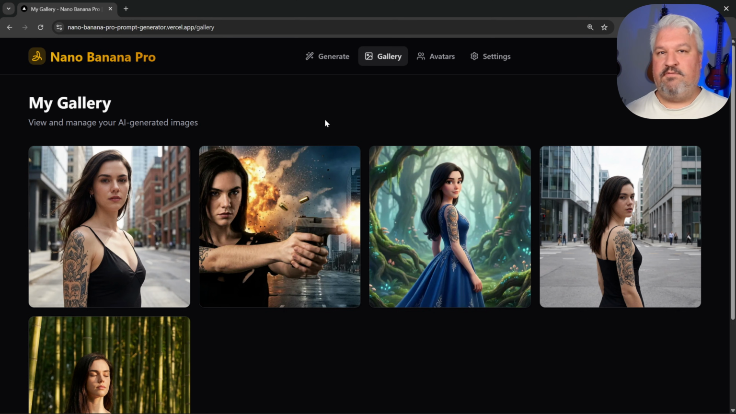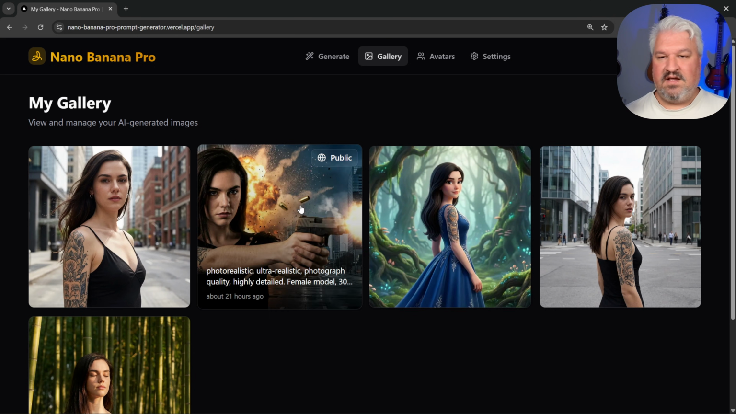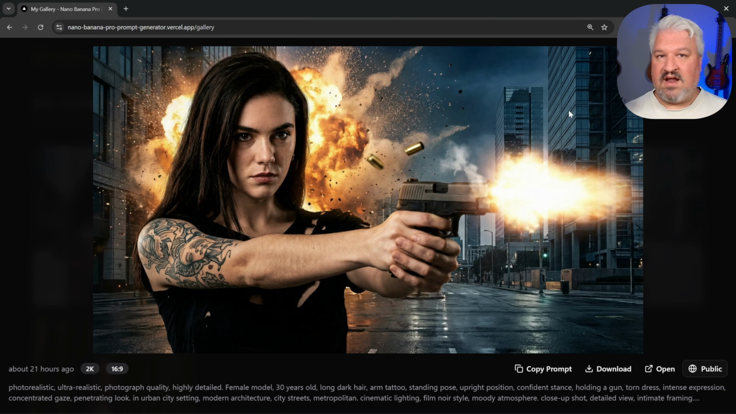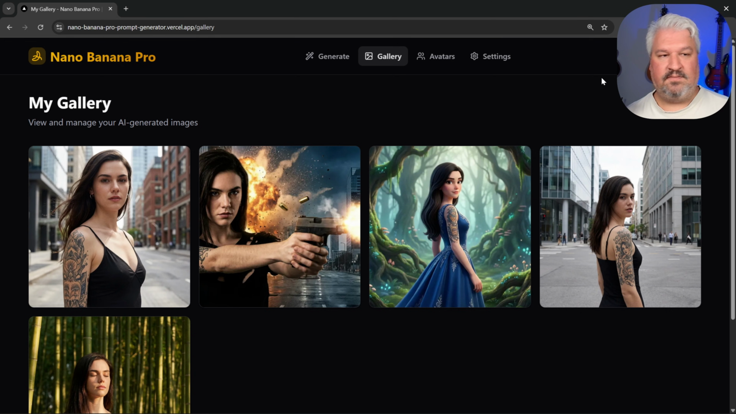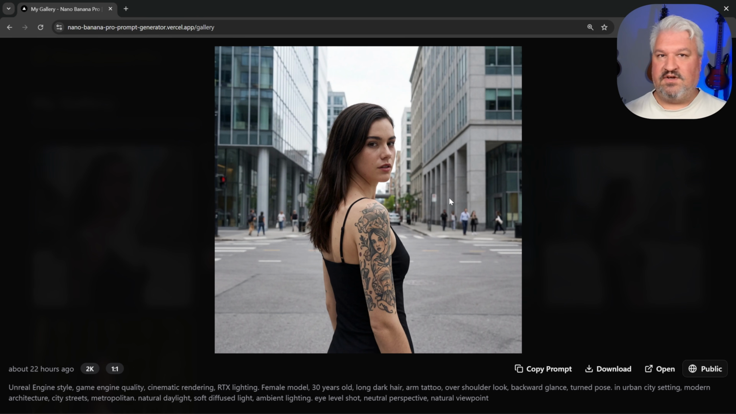And finally we can view all of our generations in our gallery, and as you can see, these generations look fantastic and they are using our reference character. Even when generating 3D rendered images, we can see all the characteristics like the tattoos in these images as well. I mean, just look at how realistic this looks. Nano Banana Pro is insane.